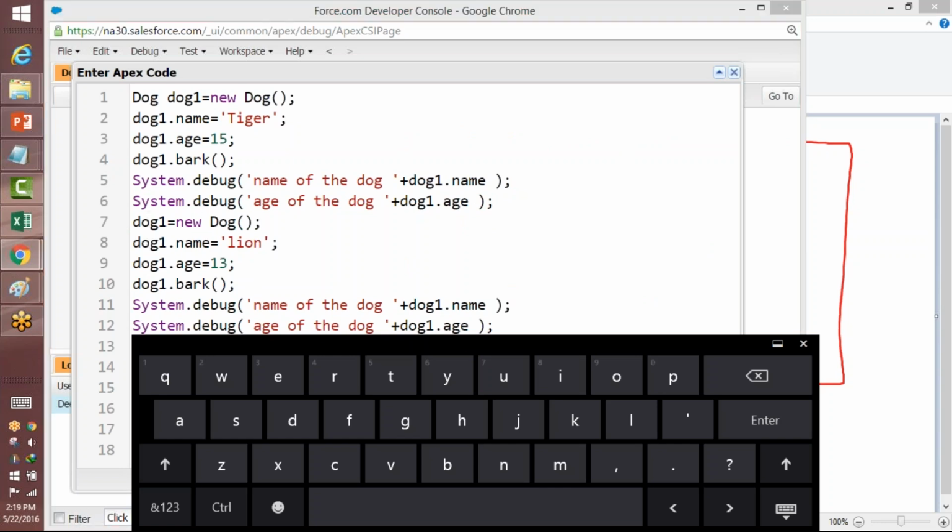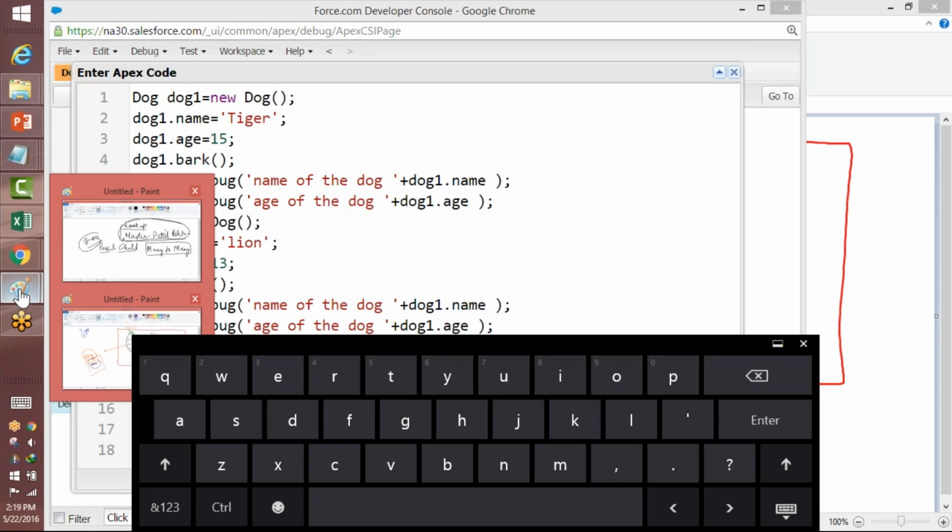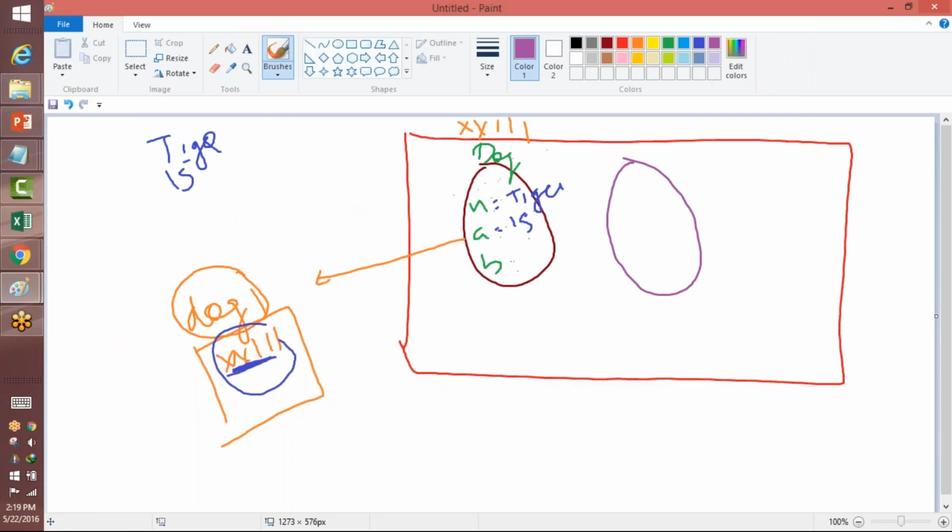Now where is the remote control? The remote control, which was pointing to the old object with this particular memory location, is now pointing to this object. It is no more pointing to the old one. So this is the second object.